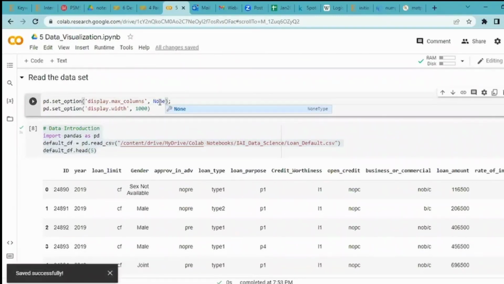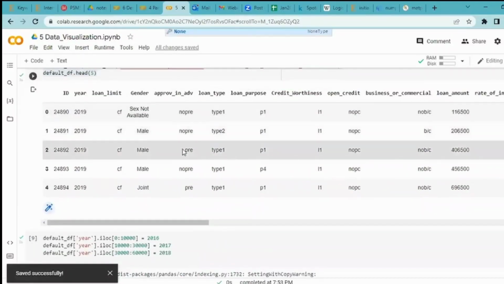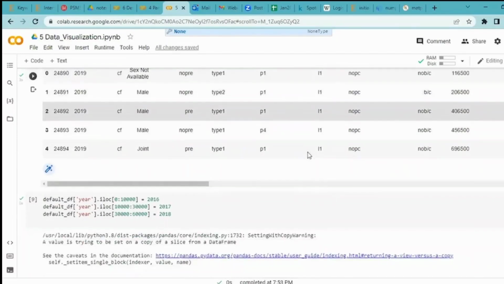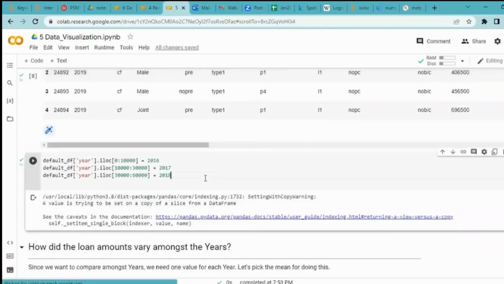So with that, you can very well get the maximum number of columns, 1000 columns, or an unlimited number of columns, and it will not show a dot dot dot for you. Now I'm making a small change to the data.